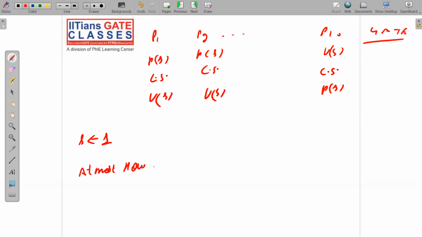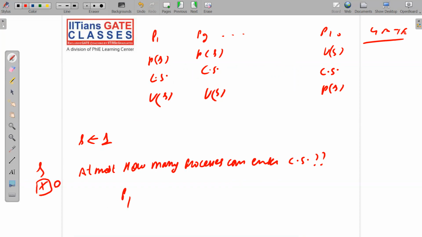At most, how many processes can enter CS? That is the question. It is just, you can say, an aptitude kind of question. So S is 1. So from P1, P2 up to P9, one of them will enter into the CS. Let us suppose P1 enters the CS, and S was initialized to 1 and now it has become 0.